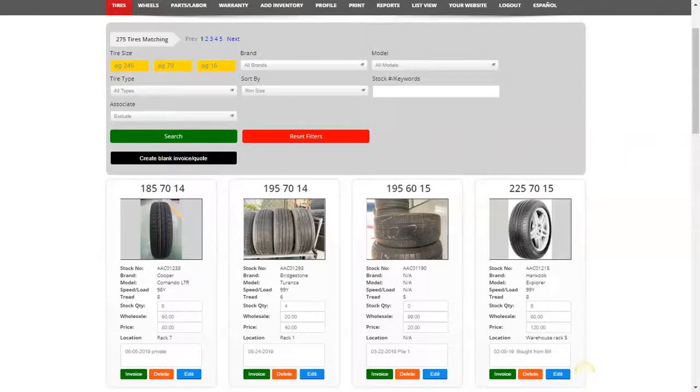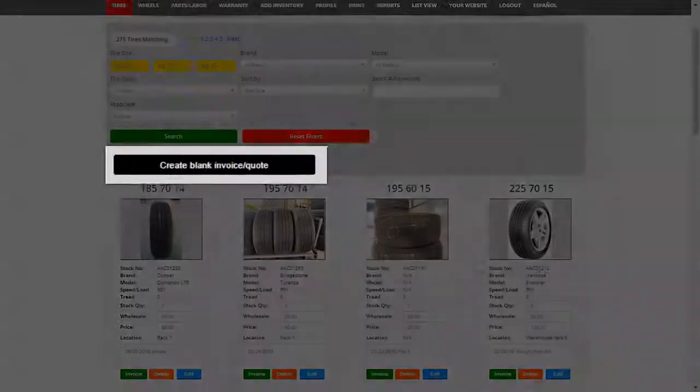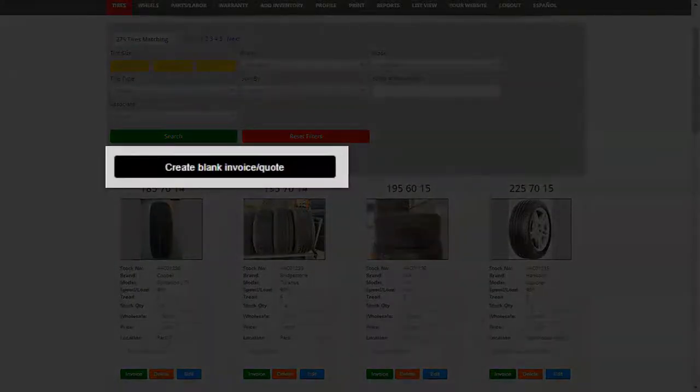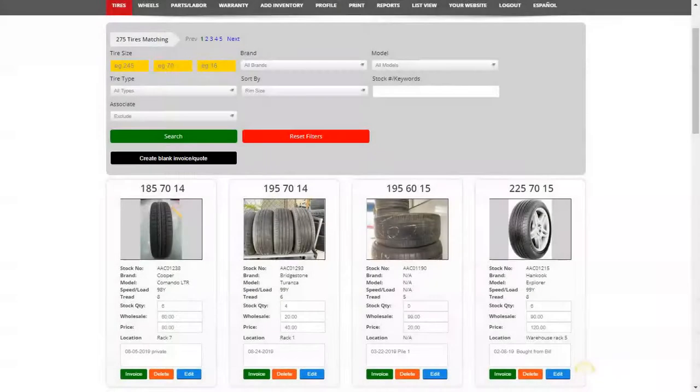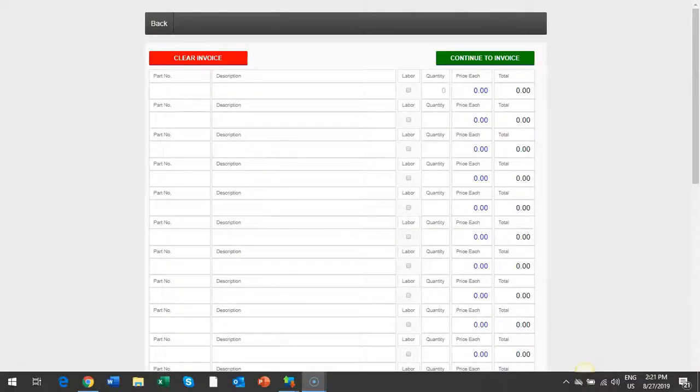You can also create an invoice for items without selecting something from stock. Click the blank Invoice Quote button to get started. Fill in these lines as demonstrated earlier in this video and finish the invoice in the same way as a regular invoice.